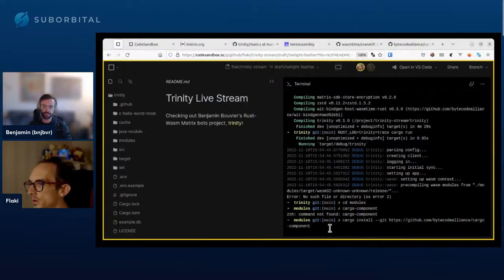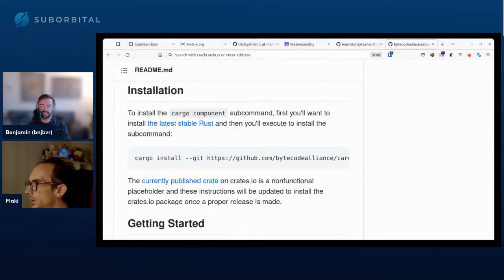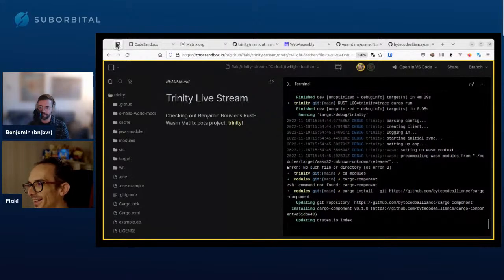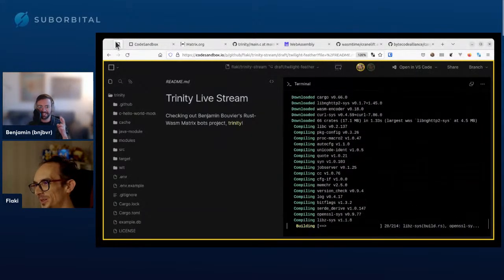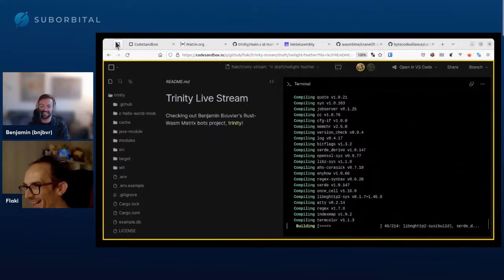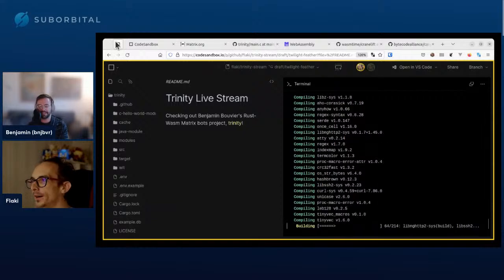Okay, so I have cargo component. This is the installation from cargo component here for people who are following along. And you can see it's very experimental because we're directly installing from the latest Git commit. Hopefully this will not break, because things have been updated in the last few days. We'll see. I think that should just work.